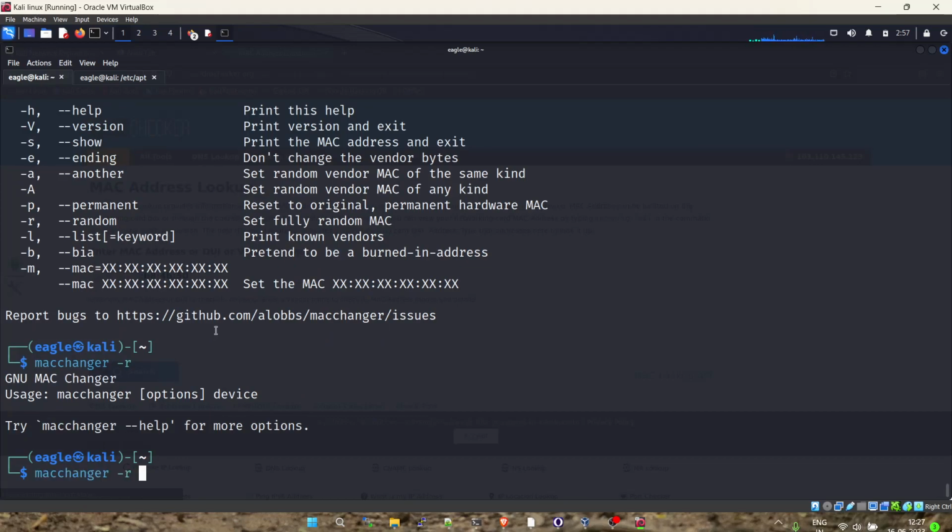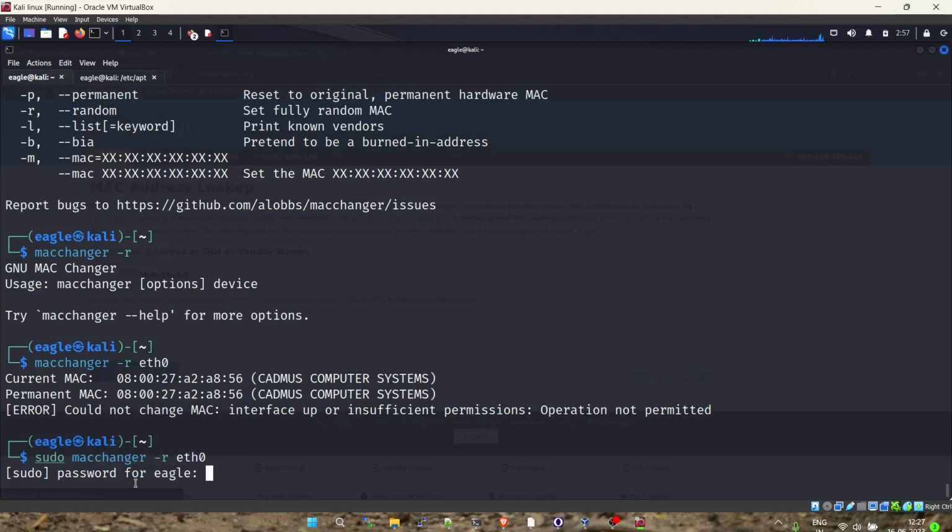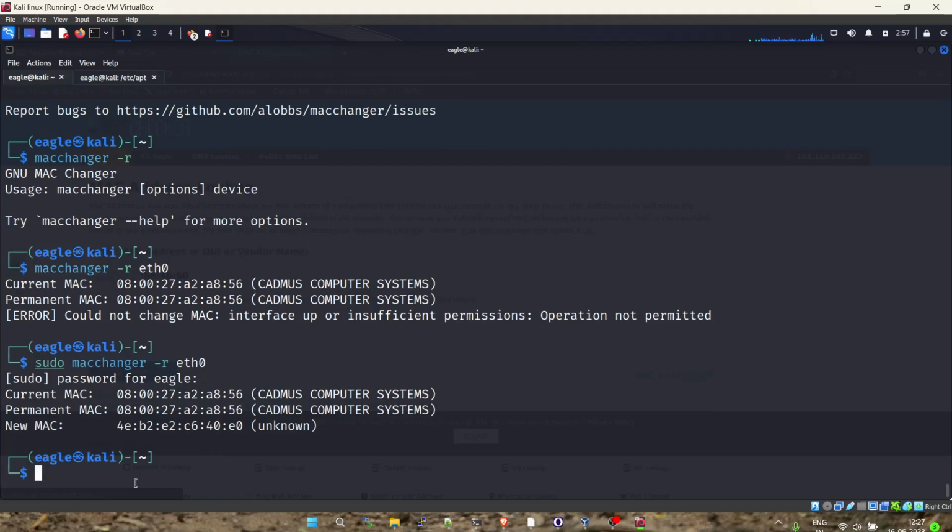But I guess, Kishore, this will be a temporary change, right? Yeah, it will be a temporary change. Okay, so we can change. I need to use sudo. Once you restart your system, it will restore to the original value. Correct. See, this is my current MAC address. This is the MAC address which is hard coded on my laptop. And now I change my MAC address to this one.